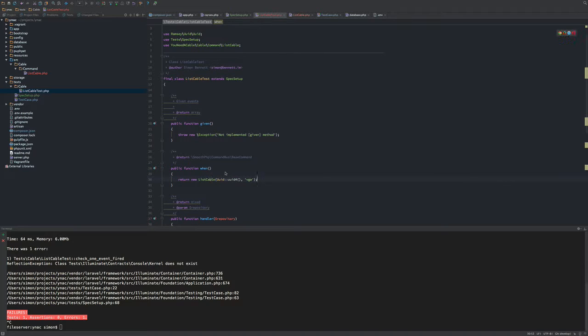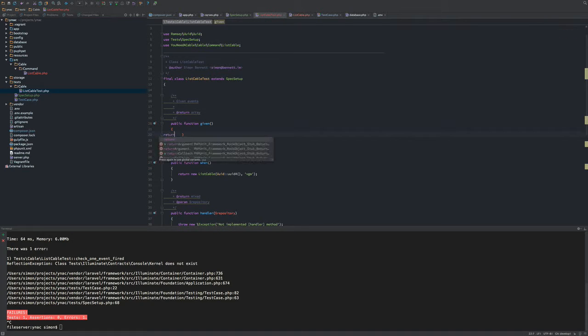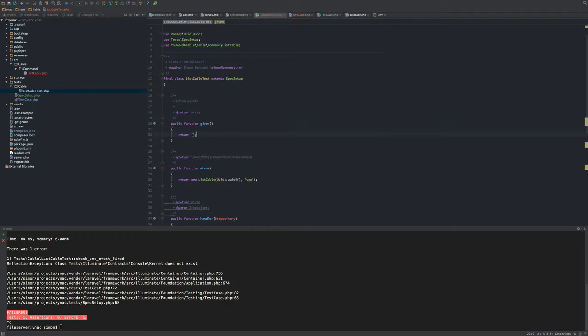In newer versions of SmoothPHP, which I don't really have time to install now, you can just do this, and you would get a unique ID version 4 just generated. So it makes life a little bit easier when it comes to generating these, but that works. So what we've said here is when we have this event, this command list cable, given is going to return an empty array because we don't have any events previous to this one. So we're going to list the cable.